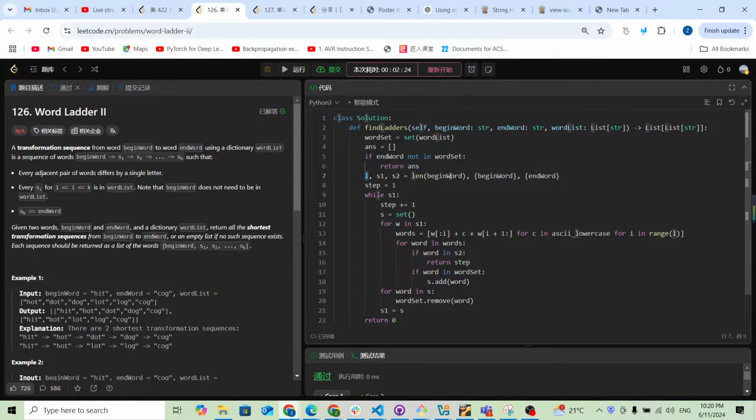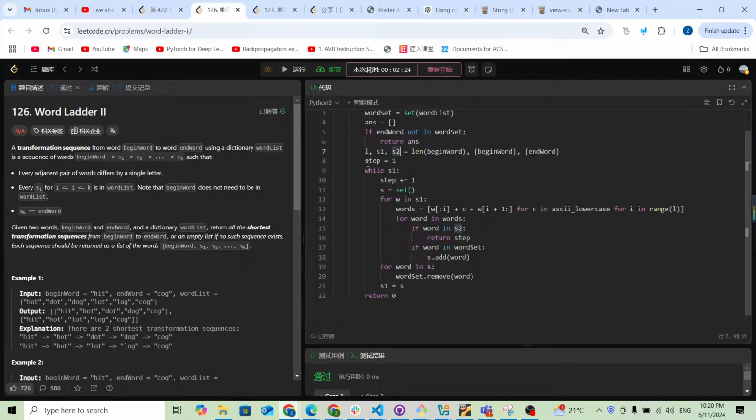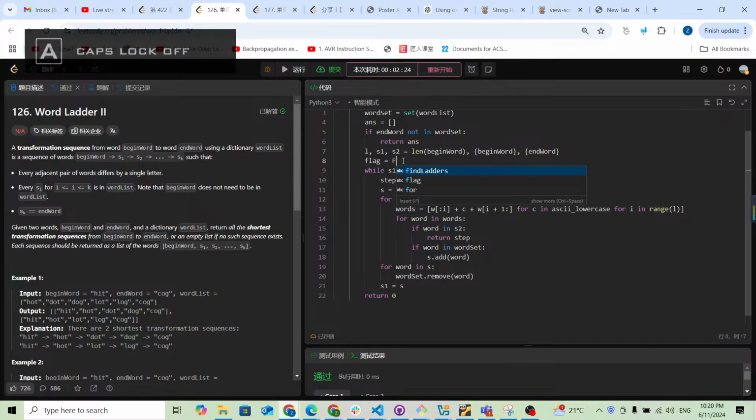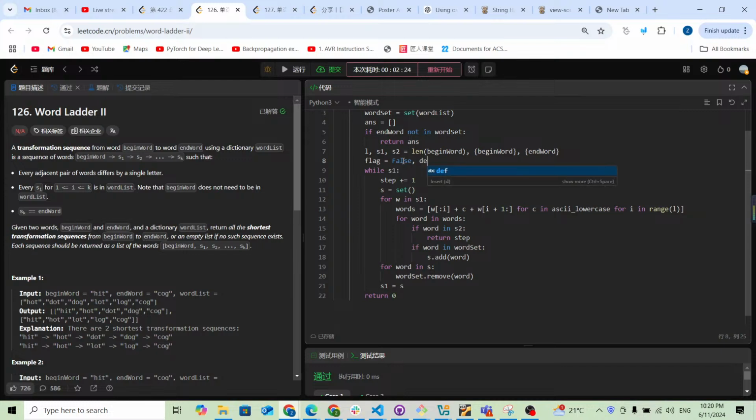Now this L is gonna be the length of the begin word, and S1 and S2 are gonna be sets. The begin word is gonna be inside S1, the add word is gonna be inside S2, and here I don't need to have this step because it is not necessary. But I need to prepare a map. Before that I also need to prepare a flag. Let me explain this flag later. I will set the flag to false, and I'm gonna have a default index. It's gonna be an adjacency list.